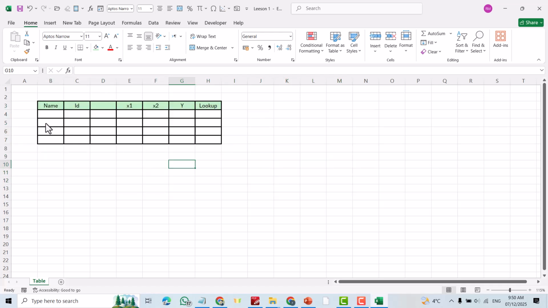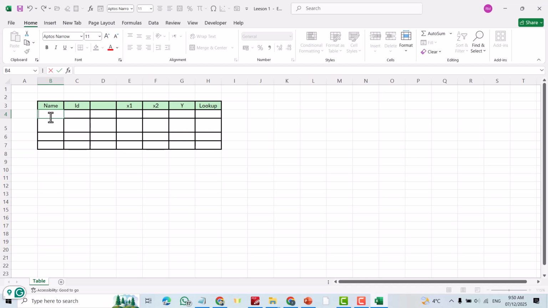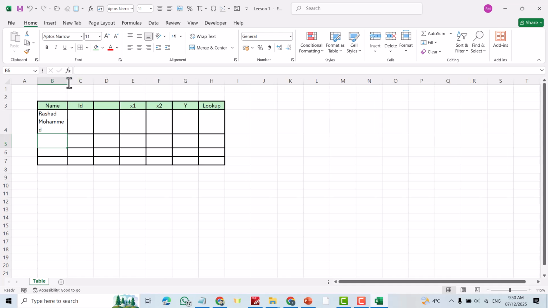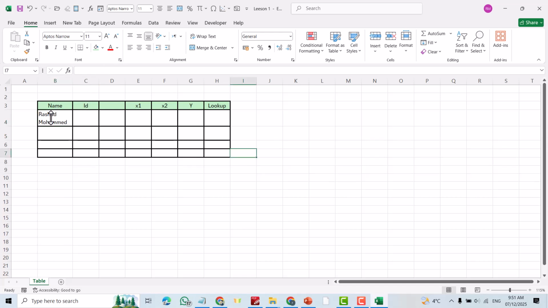For example, I want to change the width of this row. Okay. For example, I insert my name, Rashad. If I want to add another line, just Alt and Enter, Muhammad. Insert. You see, another line is added. Let us change the width. Okay, select this one and bring it to here. Good.